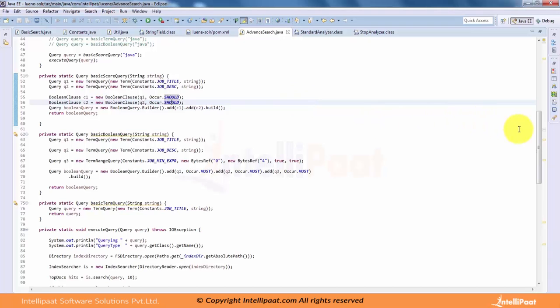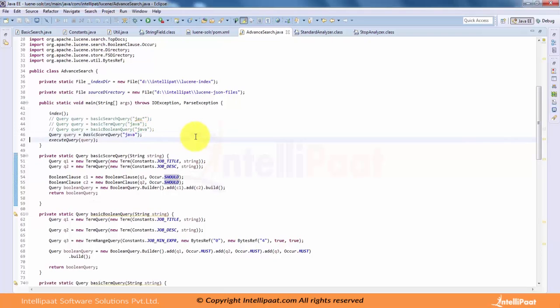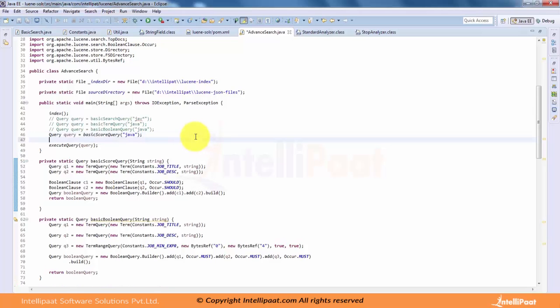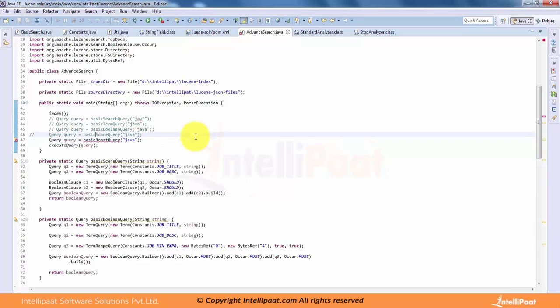The next thing which we will discuss is about boosting. So as I told you, boosting is basically to manipulate your scores. Basically, you want to give preference to specific terms, or you want to give lower preference to some terms so that the score of the document gets manipulated by Lucene. So to illustrate this, I will create another query saying like basic boost query. So in this, what I will do is I will pass two terms, one Java, another one is let's say Python.